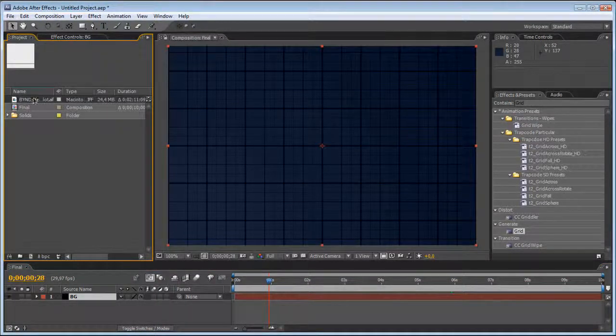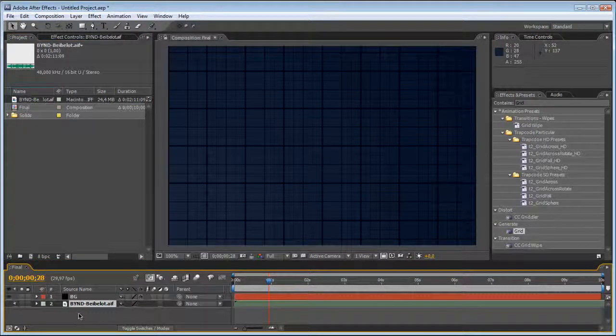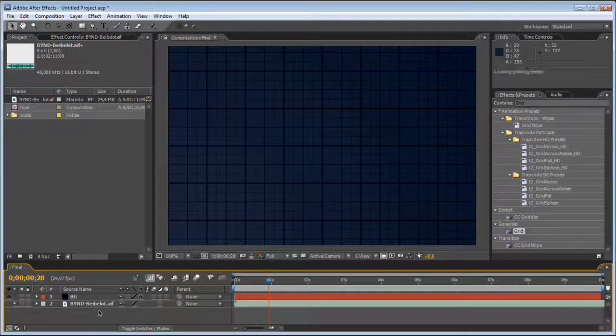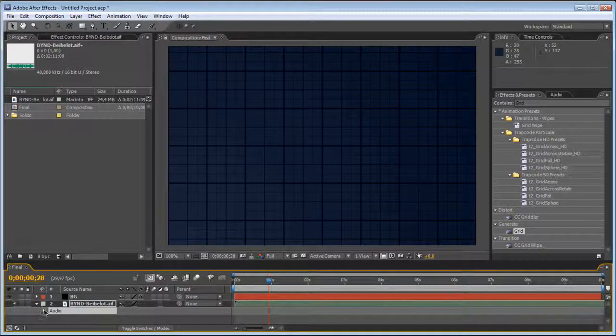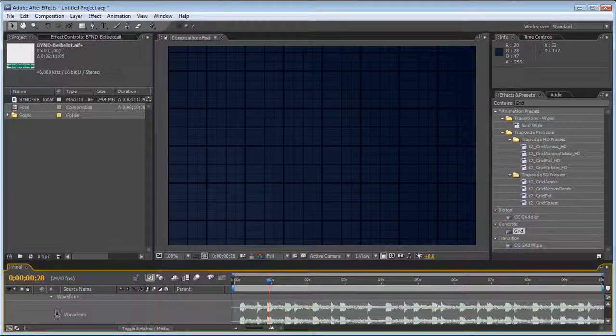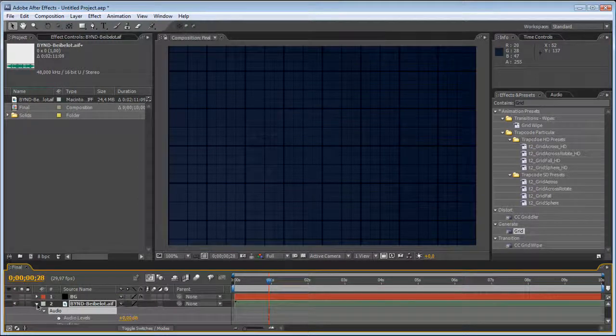Let's do the particles, but first we have to import the sound. So let's just listen to this for a second. Alright, sounds good. And let's just watch the waveform. You see that is a good beat for a hard beat.